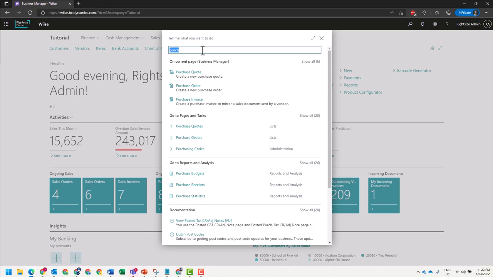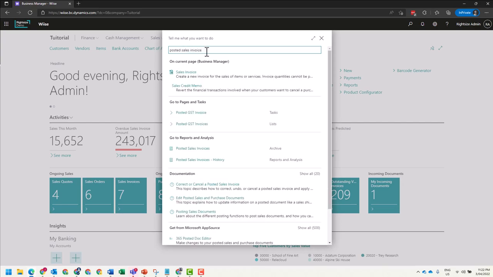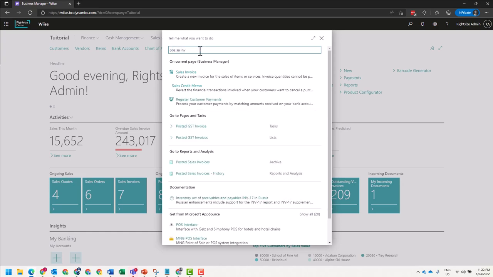So in using this search, it is very useful, but you need to remember you don't have to. So if I said posted sales invoice, I don't have to type that. So posted sales invoices has loaded, but I'm going to type post sale invoice, and it's achieved the same outcome.